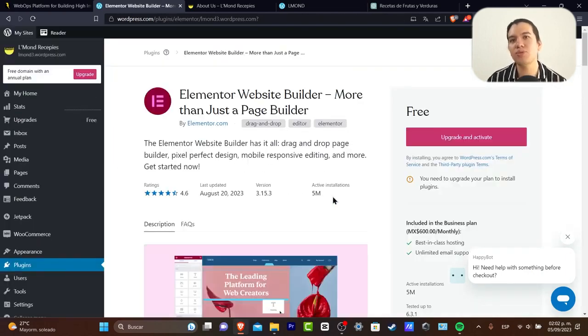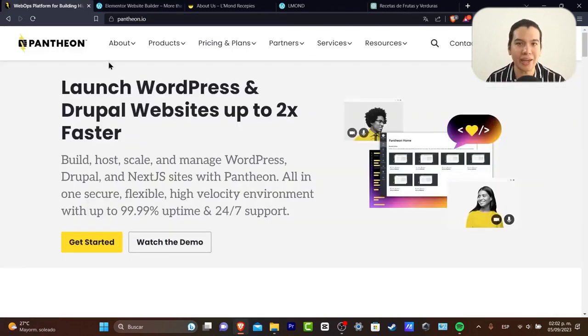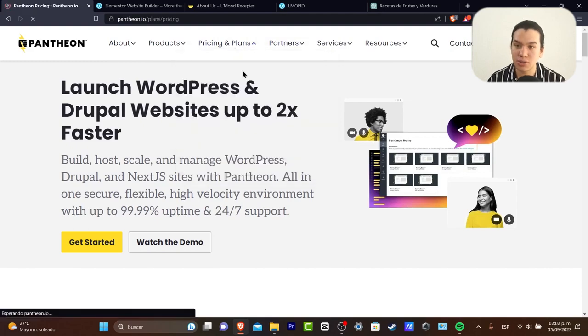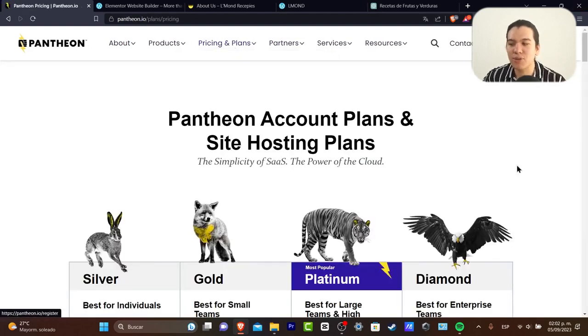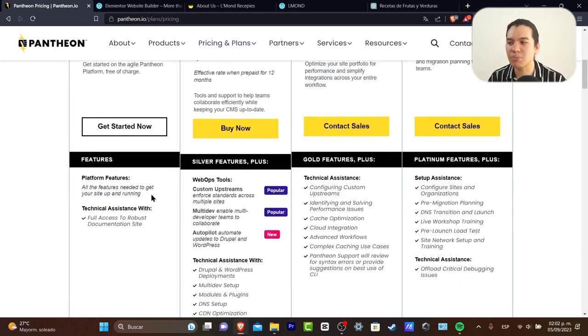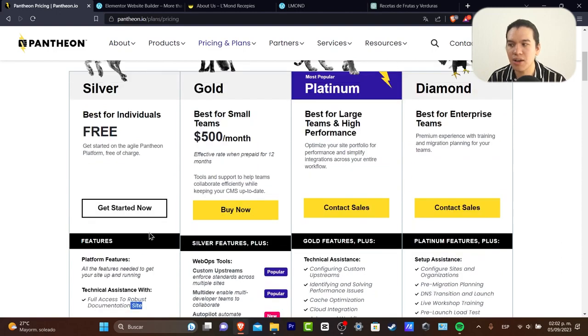Another solution I can give you, if you're just getting started and you're not worried about your custom domain, is to go directly into Pantheon. Pantheon.io is going to help you launch a WordPress or a Drupal website much faster. It has hosting, managed WordPress, and a lot of pricing options, but we are going to focus on the Silver plan because it has the platform features and full access to the documentation side of WordPress.